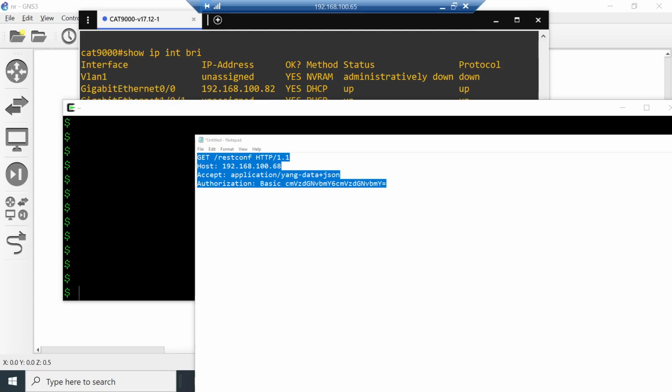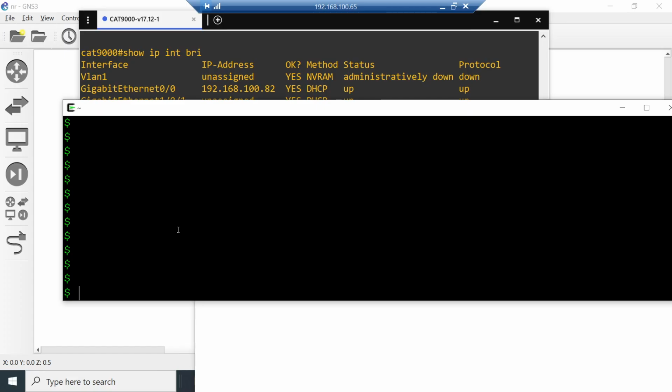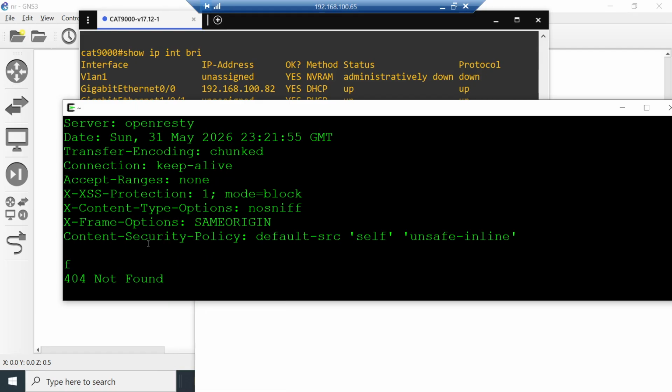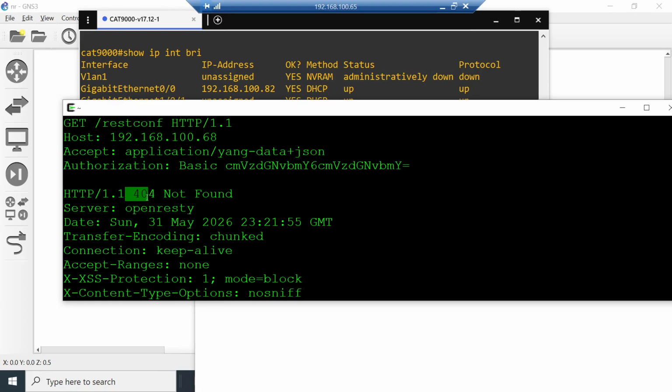Let's start testing our RESTCONF server. Let's send some valid HTTP requests. Let's TELNET to port 80 and see how it behaves. It is rejecting us because we're using normal plain HTTP without TLS. We are receiving a 404 response, and we can see that the server is OpenResty.